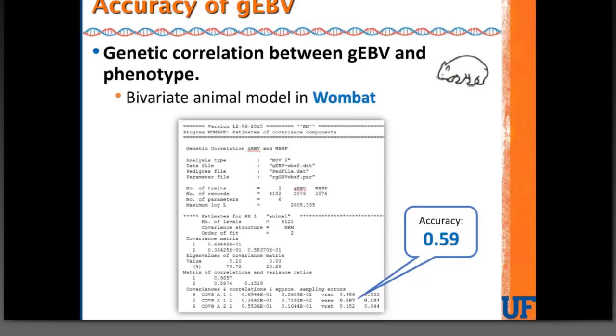So the accuracy of the genomic breeding value was assessed from the genetic correlation between genomic breeding value and the phenotype, and for this I used the bivariate animal model in UMBAN, where the 2 traits that I used were the genomic breeding value and the phenotype. And this resulted in a correlation of 0.59, or approximately 60% accuracy.